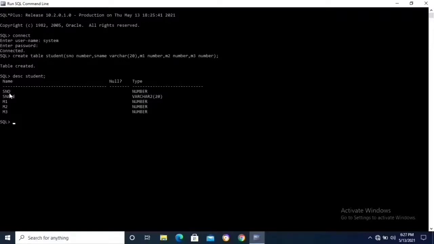Student structure. First field is student number, data type number; student name, varchar; M1, M2, M3 are number data types. Okay, this is the table structure. Next command is alter. Alter command is used to change an existing table structure. That means alter is used to add a new field.